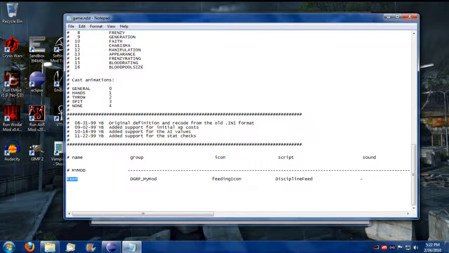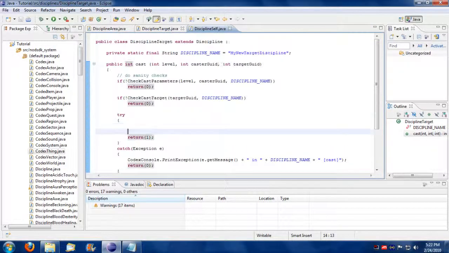So this is a discipline. This is a disc target. I'm just going to call it disc target, and it has my target icon assigned to it, and it's going to use the discipline target from the JavaScript here.